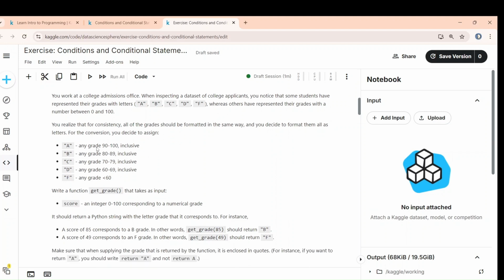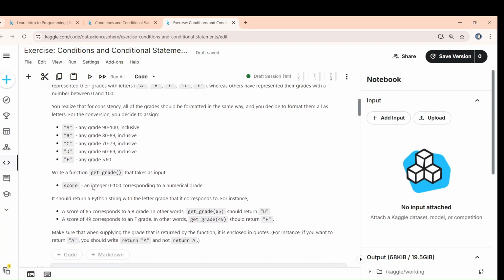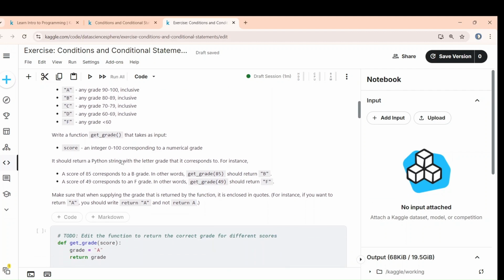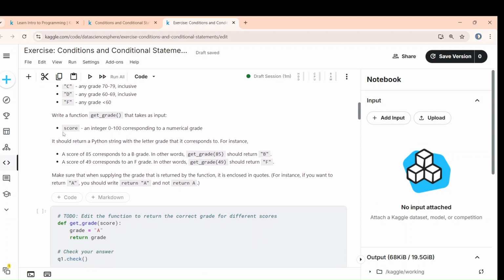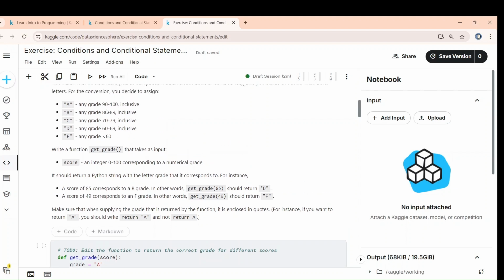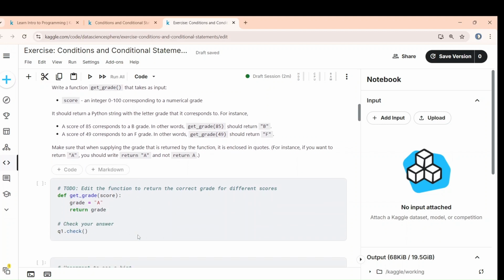Now, A is any grade from 90 to 100, 80 to 89 is B, 70 to 79 is C, 60 to 69 is D, and less than 60 means F. So you have to make a function by this name which takes the input value. The score is between 0 and 100. Now you should return a Python string with the letter grade that it corresponds to. For instance, if it is 85, this will come under B grade. 49 will be F. These are the conditions.